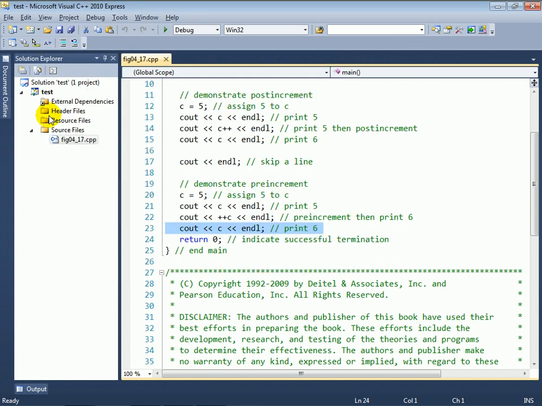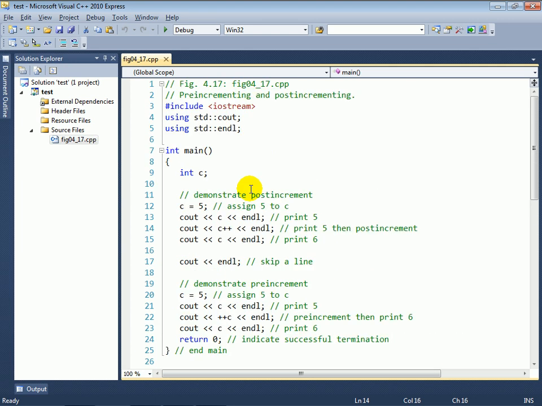Now, in addition to the plus plus operator, there's also a minus minus decrement operator which subtracts 1 from a variable. And again, there are 2 versions of that operator, one that can be used with the minus minus to the right of the variable name, and one that can be used with the minus minus to the left of the variable name. The one on the right of the variable name is the post decrement operator, and the one on the left of the variable name is the pre-decrement operator when we're talking about the minus minus operator.